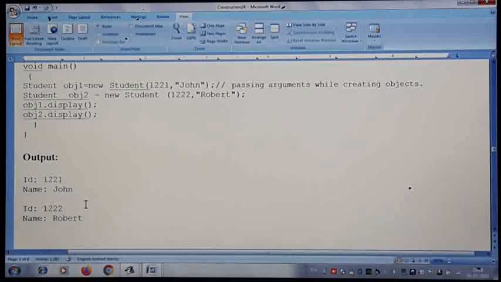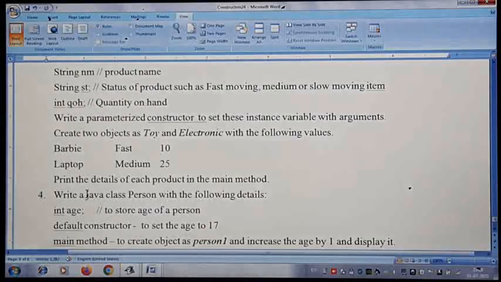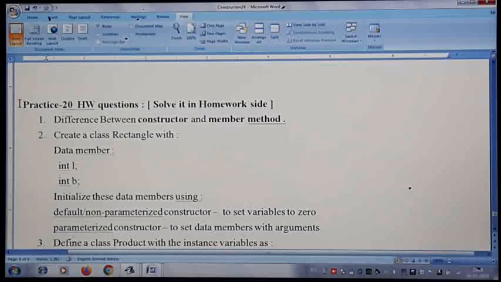I hope with this you all understood what a constructor is, what a default constructor is, what the types of constructors are, why we write a constructor, and when constructors are invoked. With this I have given you some homework questions. This is a practice 20 homework question. You have to solve it on the homework side, meaning on the back of the classwork, on the opposite side, you have to write these answers.